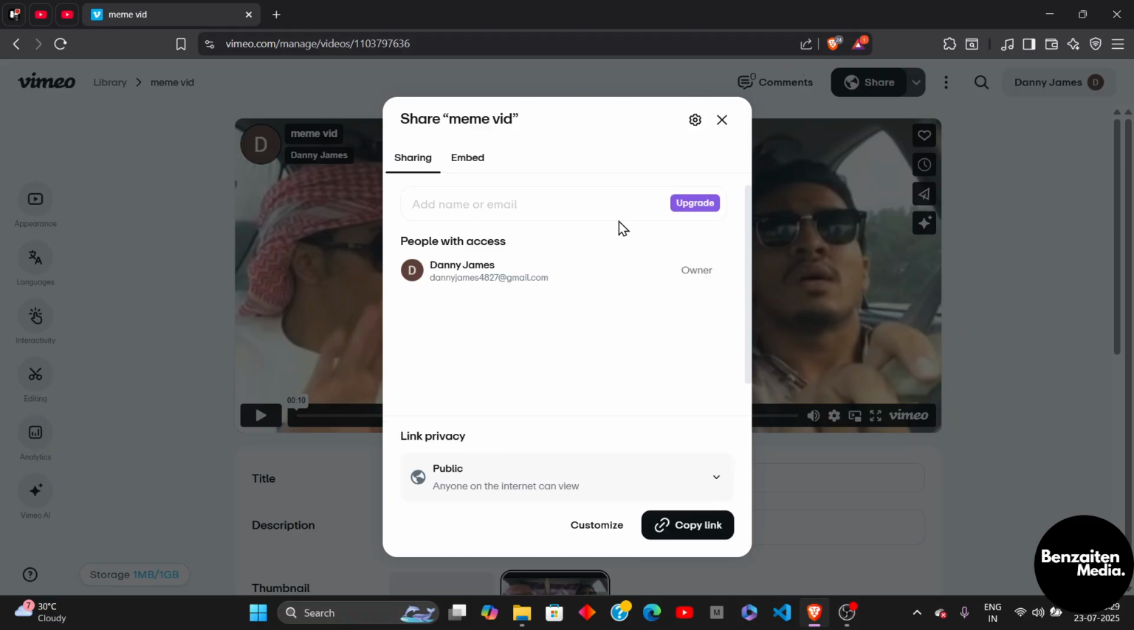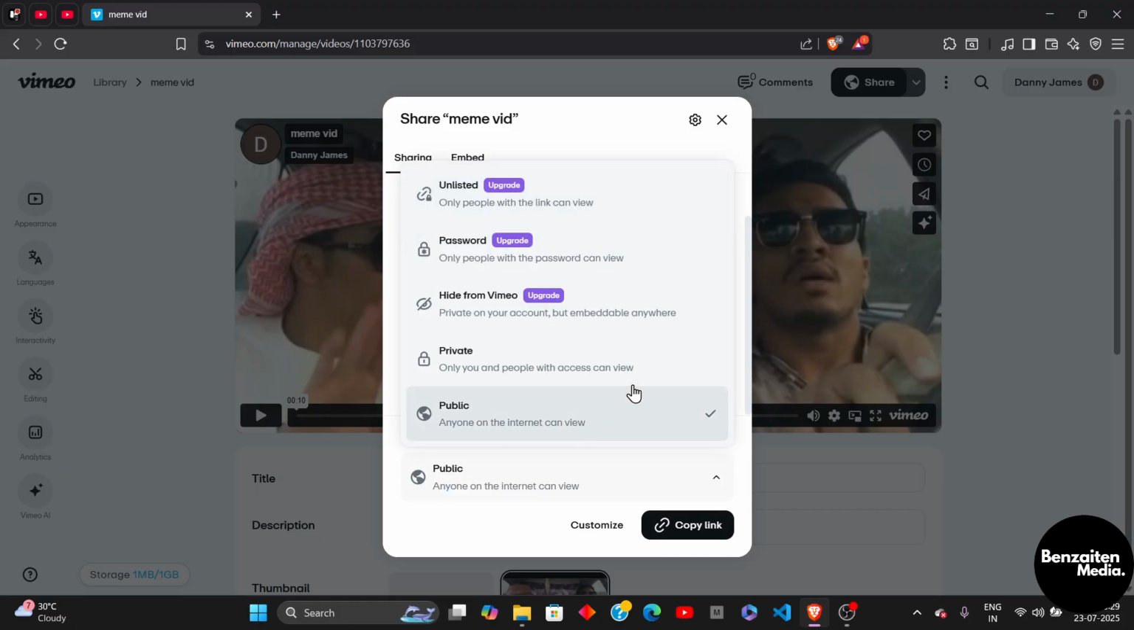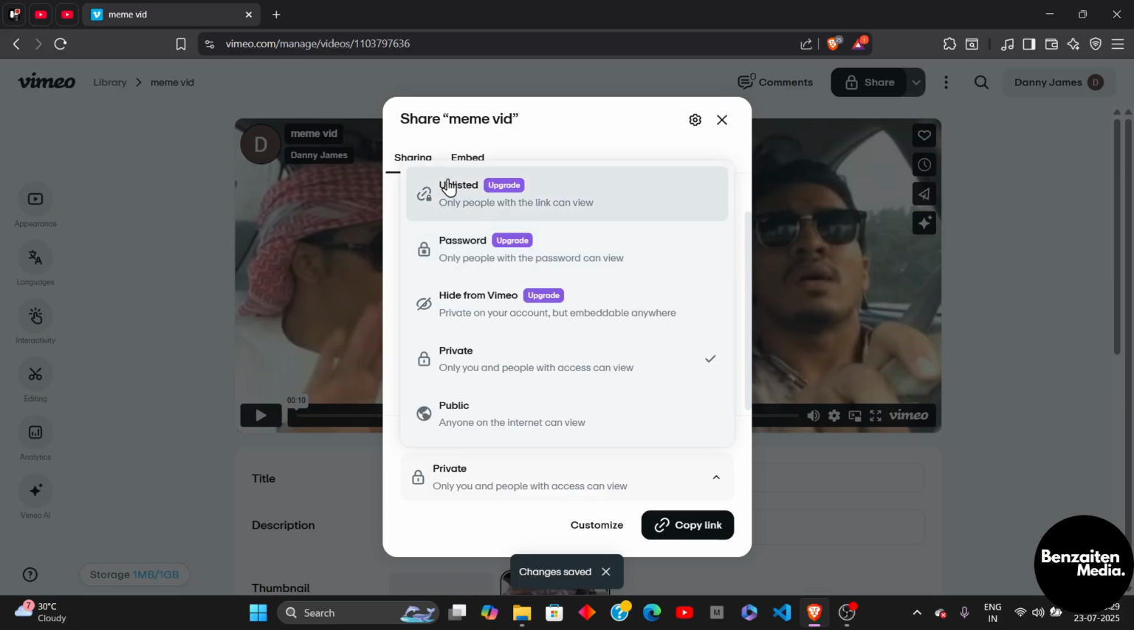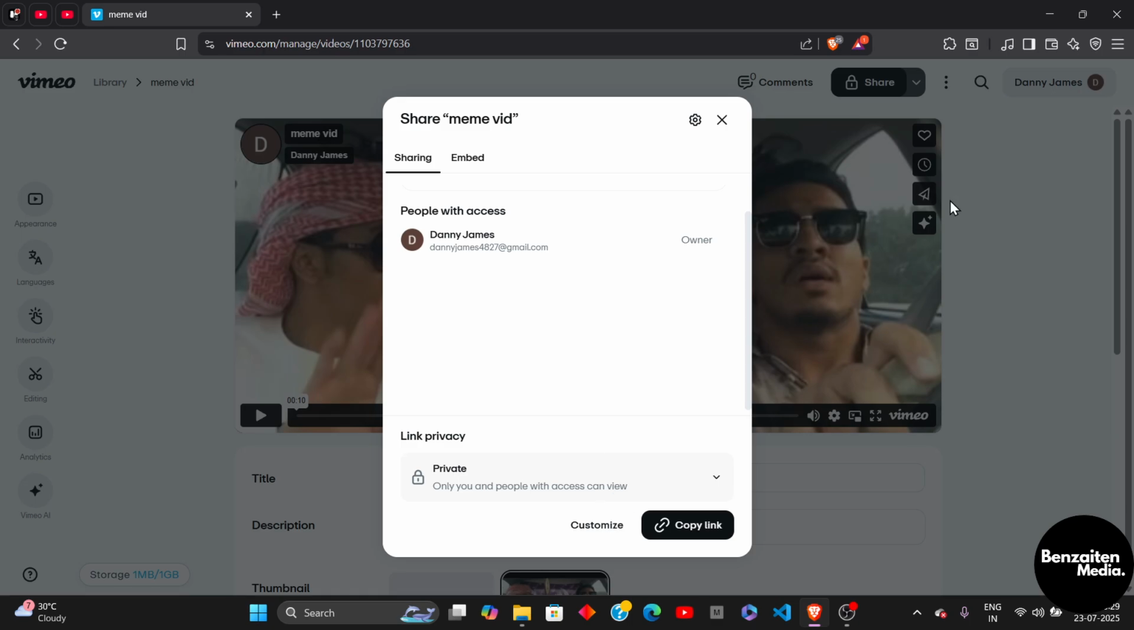you will open a pop-up from here. In the link privacy section, you need to click on it once, and then here you can set it to private. And after that, here are some multiple options to unlist, password, or hide from Vimeo, but you need to upgrade for it. You can only choose public and private in the free version. So this is how you can do it.